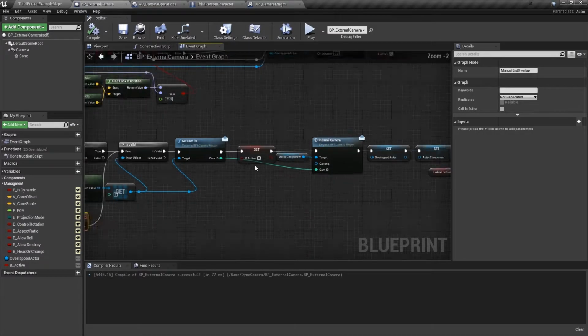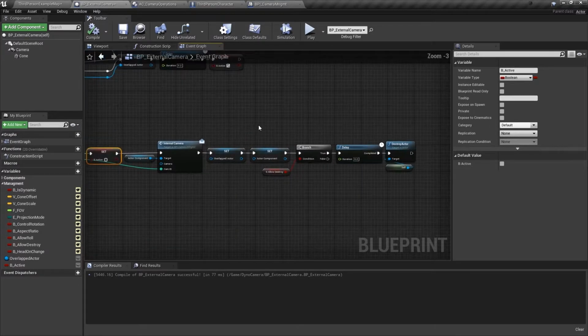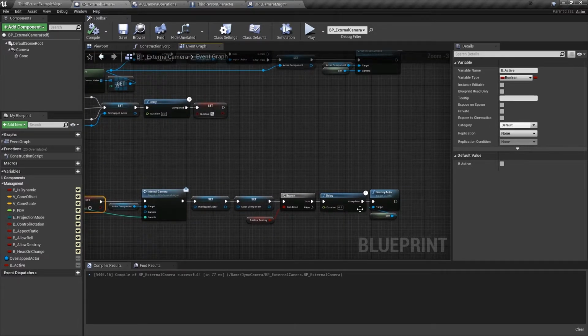We added the active disabling here. That's important. You need to add that in as well. This is the full blueprint there.